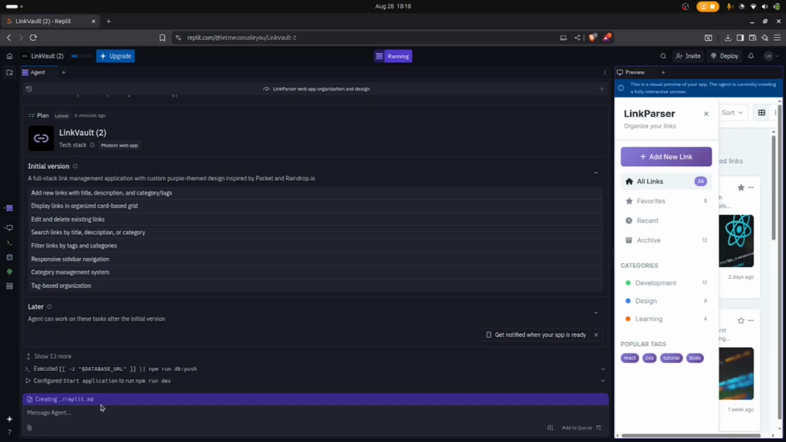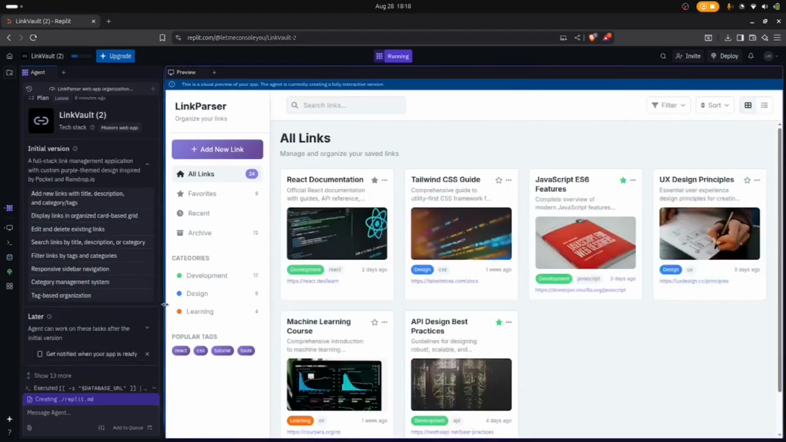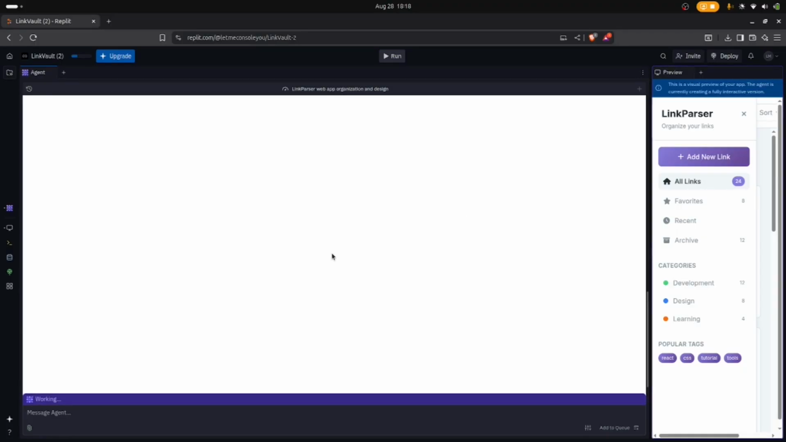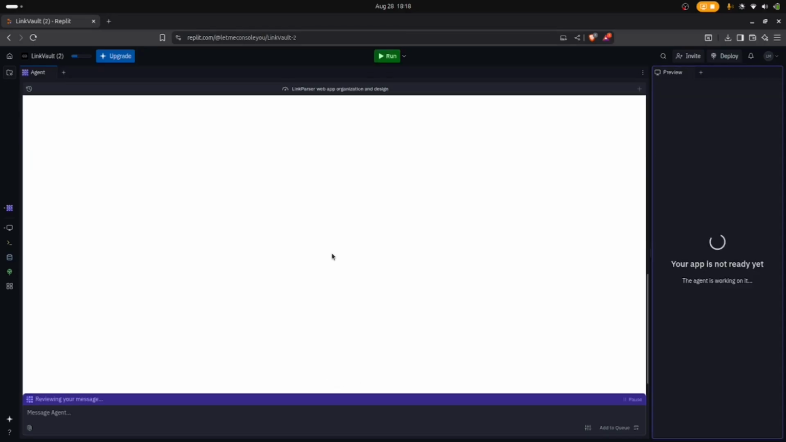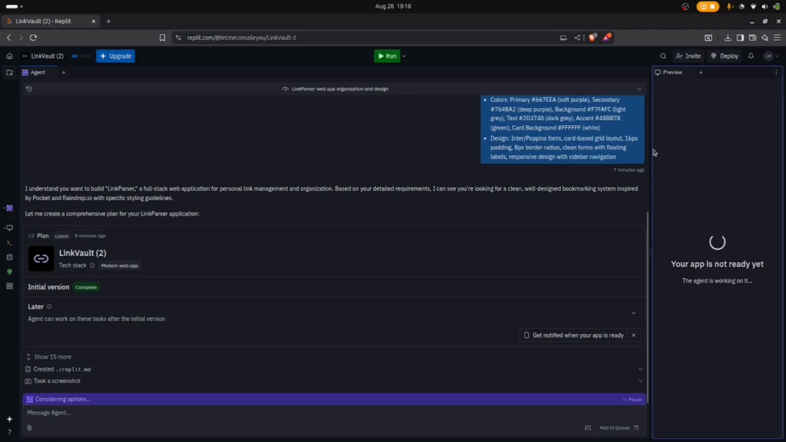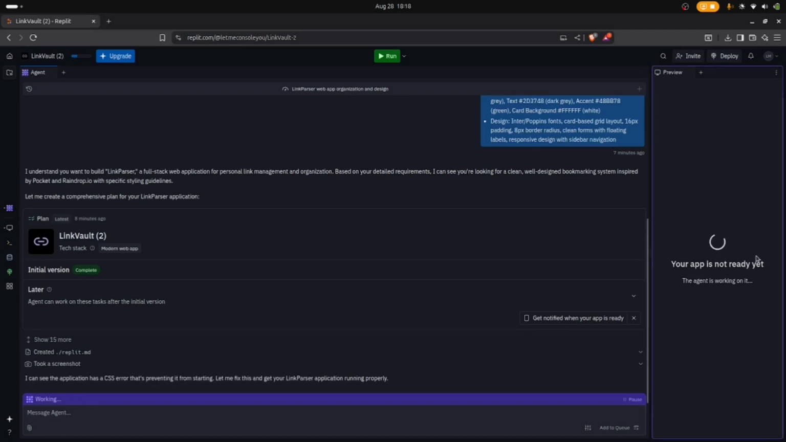Creating replit.md file. Okay, it took a screenshot of the final application. So let's see the screenshot. Okay, the application is ready. I don't even need to look at the screenshot. Or is it not ready? It says it is ready, but okay, it got some error.